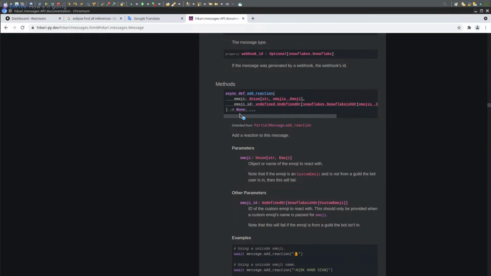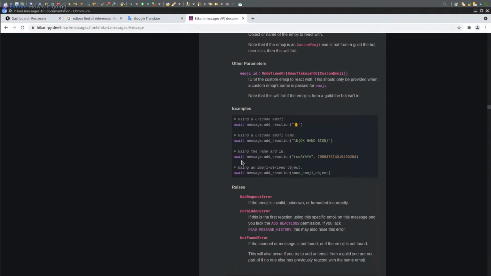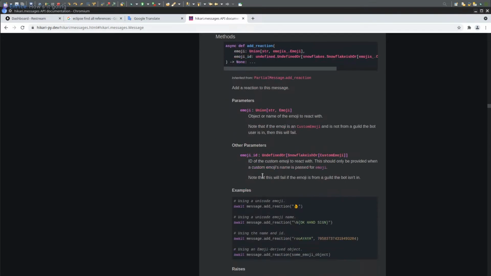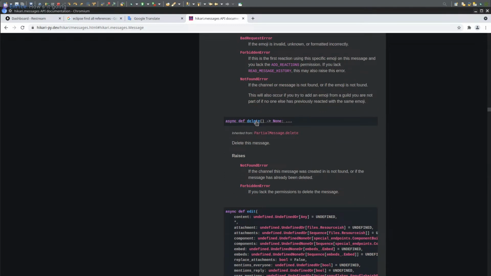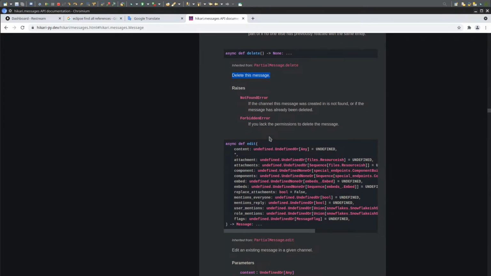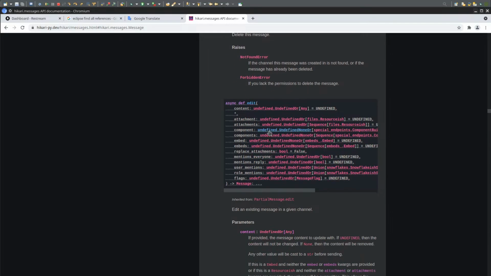Variables. Because what I'm looking for is update, add reaction. Okay, examples. Wow, this even has examples. I guess I was just unlucky with the functionality I was using. So I can delete this message, which is also an option. But I kind of want to keep the messages like a log on the client side, so the user can see what was done before. Edit. So this is the one I'm looking for.